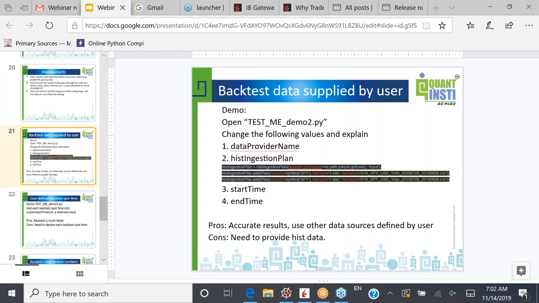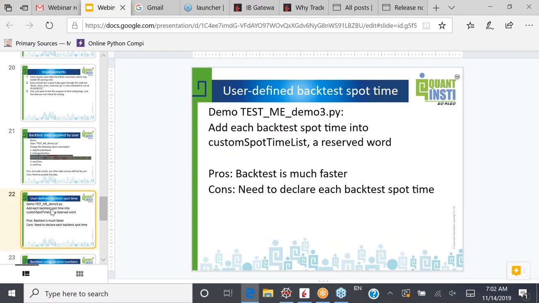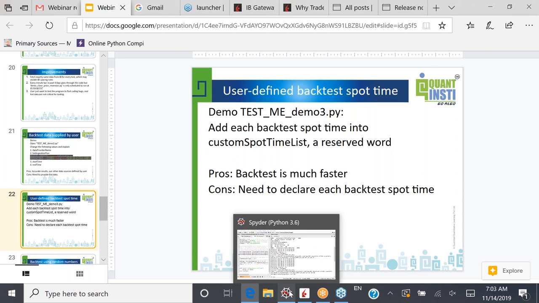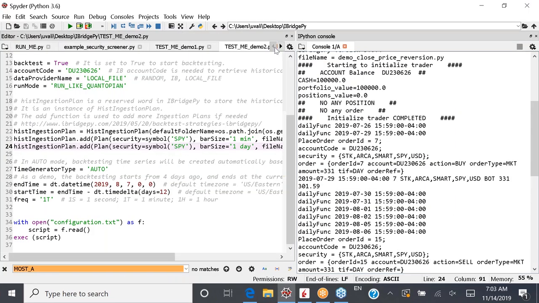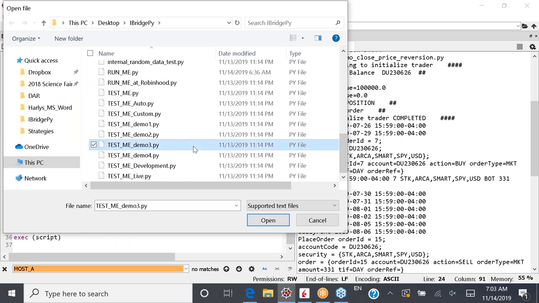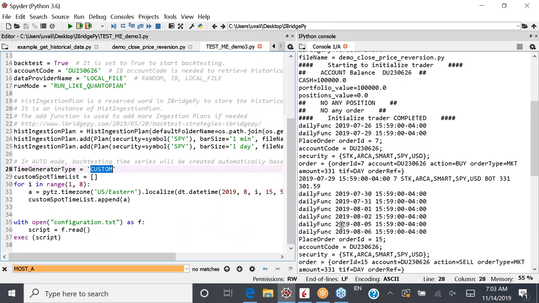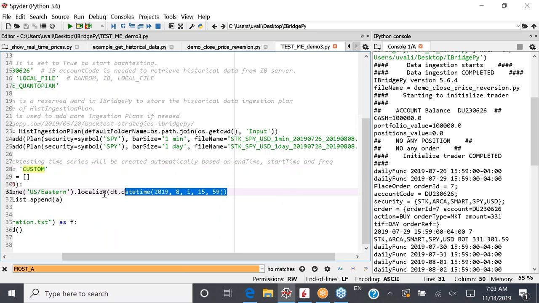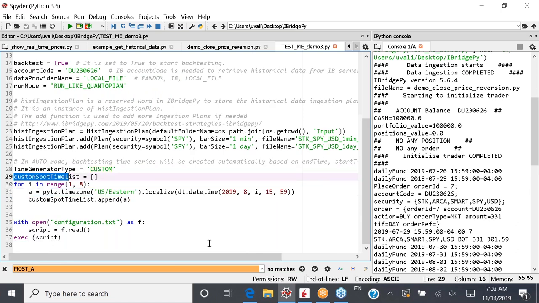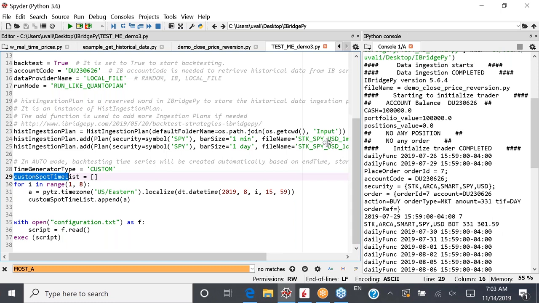And the other quick demo is, for example, in the code, it goes through every minute to your code. But actually, what you really need is just 15:59. Then you can specify in your code that you just want to run at some special second. What you need to do is change the time generator to custom and put the spot time into the custom spot time list, and then go through your backtester. Then your test will run much faster.